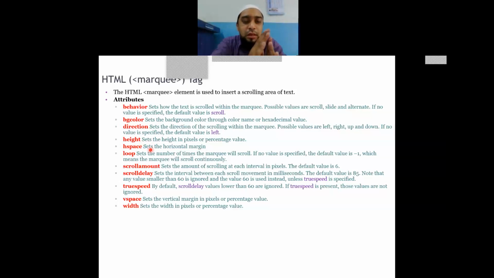Horizontal means this way, not the direction I'm talking about. If you talk about any rectangle, you have got length and height. This lengthwise is the horizontal. Anything which goes in the same surface as the Earth's horizon is called horizontal. But if something is going perpendicular to the Earth's surface, then it is called vertical. So H space is horizontal margin between our text and the marquee.